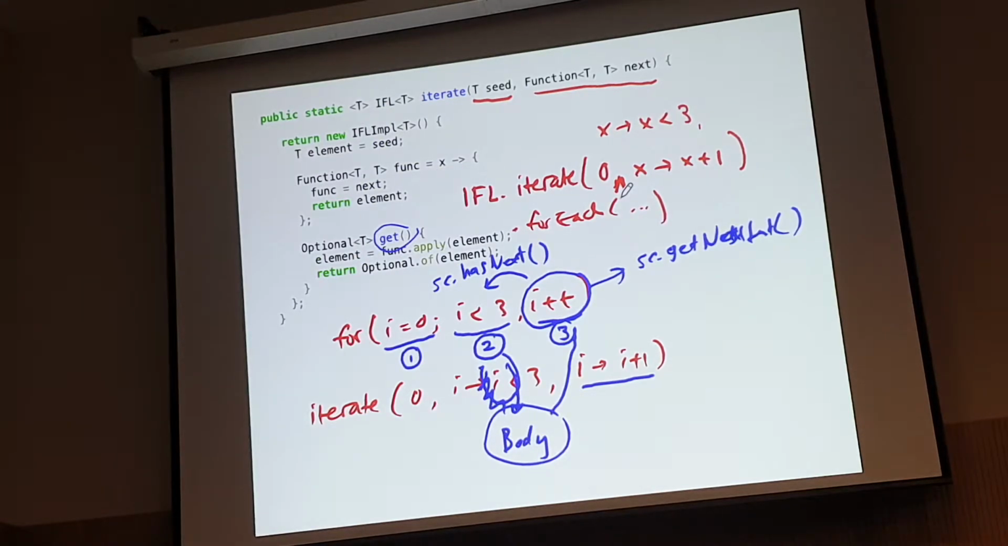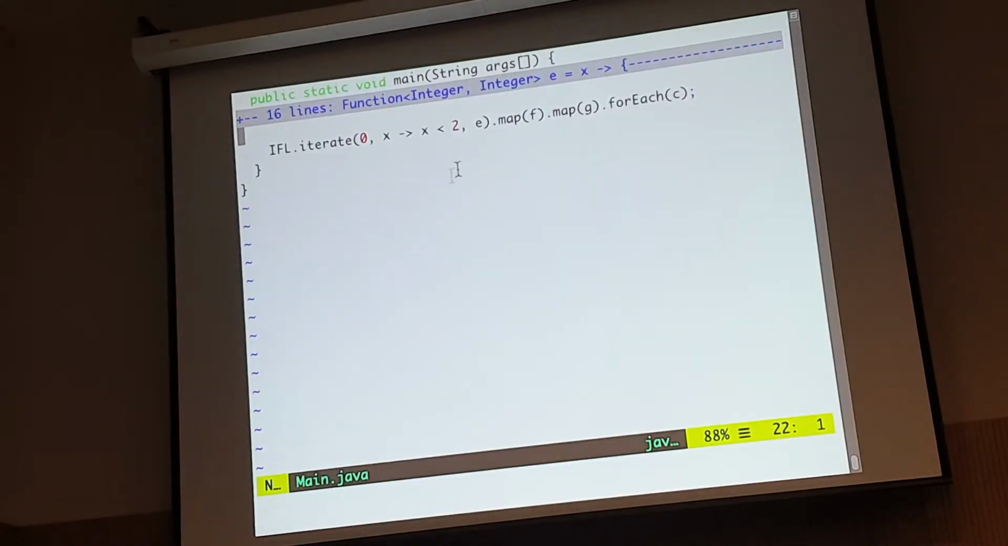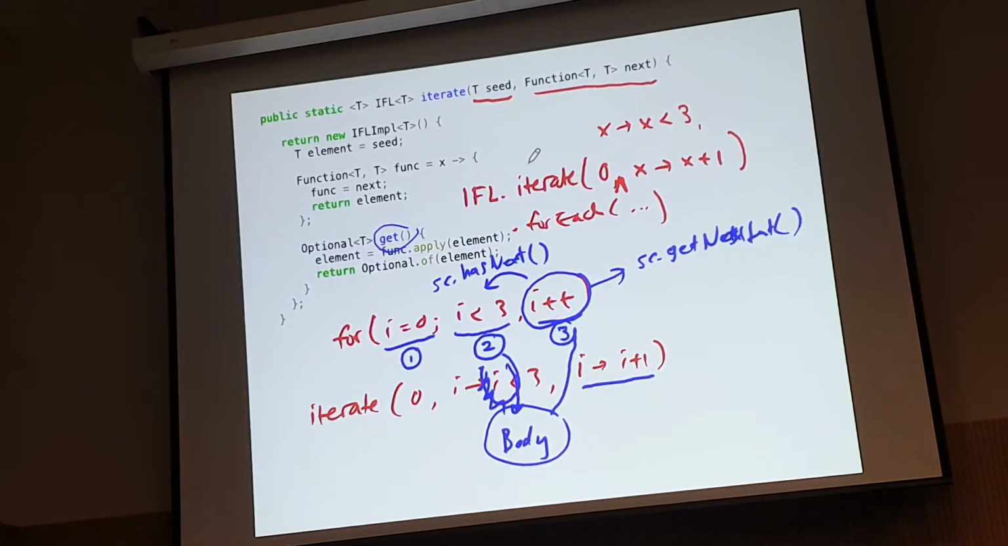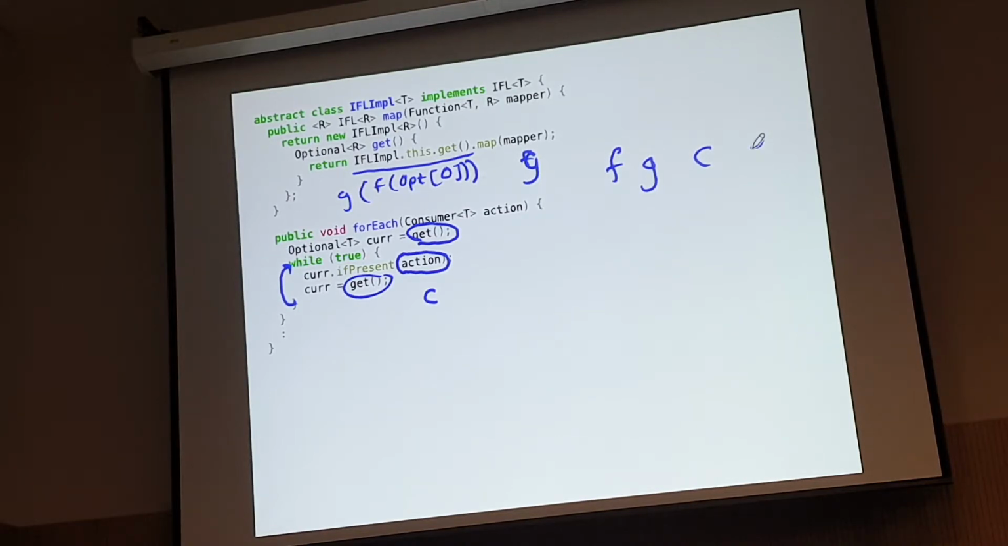We're going to go up from forEach to map, to iterate. Now I have already used up my 0, so I have to apply my E to generate my next number, which is 1. So you'll go up and generate the next number. So now you will call E, and then you will go back down again, F, G, C, and then you will go up again and call E again.